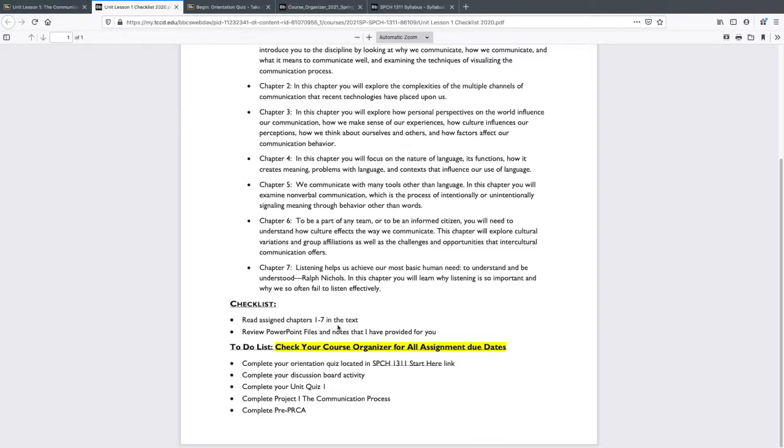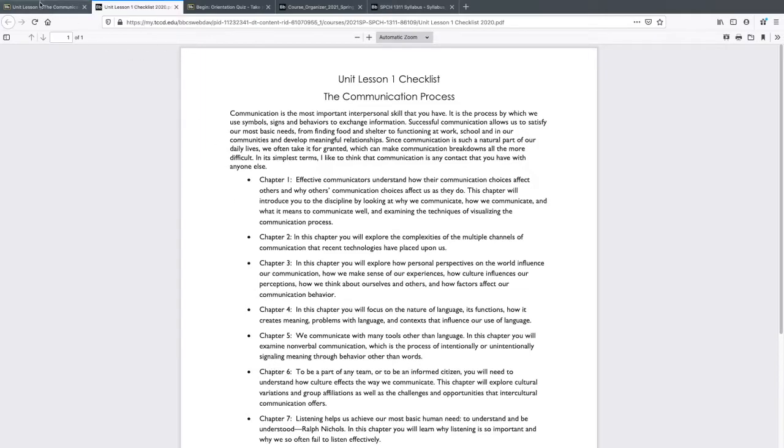Read assigned chapters 1 through 7 in the text in the ebook. Review PowerPoint files and notes that I have provided for you, and I'll show you that in a little bit. To-do lists. So just remember, please click for each unit lesson the checklist. Check your course organizer for all assignment due dates. Complete your orientation quiz. Complete your discussion board, and I'll show you where the discussion board is. Complete your unit quiz 1, and I'll show you that. Complete your project 1, the communication process, and complete the pre-PRCA survey. So I've gone over where you will find your orientation quiz and the pre-PRCA. So let's go back to unit lesson 1.